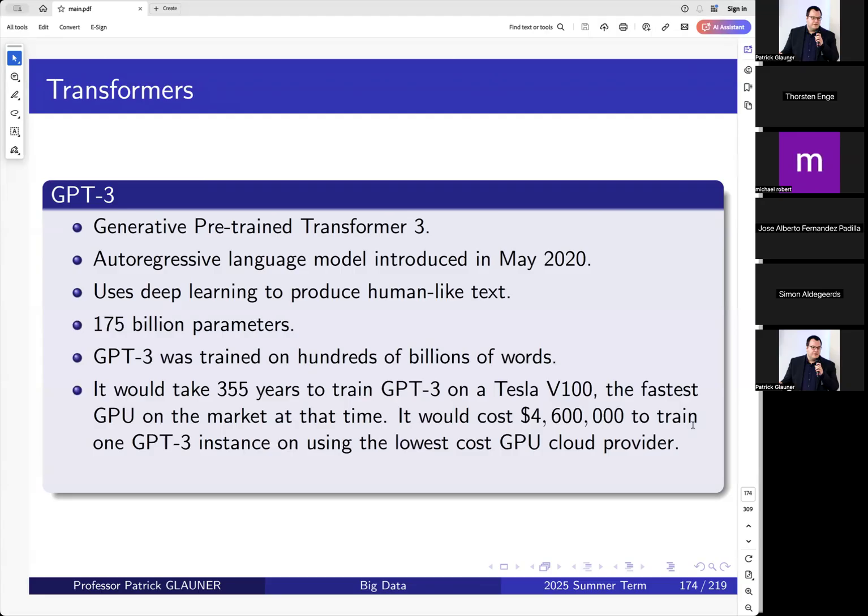And one of the versions was GPT-3, released in various sizes, but the most popular model was the one that has 175 billion parameters. GPT-3 was trained on hundreds of billions of words, and it was noticed at that time that the training of such large models was already quite expensive.